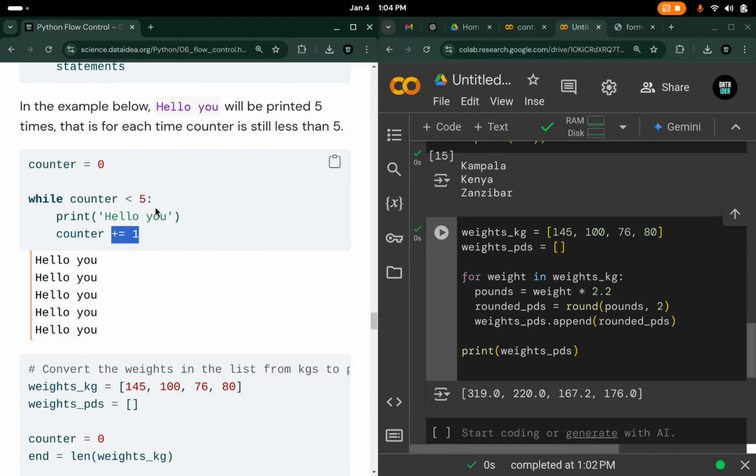And then what will happen is that this print hello you will be run for as long as counter has not yet reached 5. So we shall have while counter is less than 5, we are beginning from 0, so 0 is less than 5. It will print hello you, and it will increment counter by 1. So counter becomes 1. 1 is less than 5, it will print hello you. Then counter becomes 2. 2 is less than 5, it prints this. Then it will become 3. 3 is less than 5, prints hello you. Becomes 4. 4 is less than 5, prints hello you.